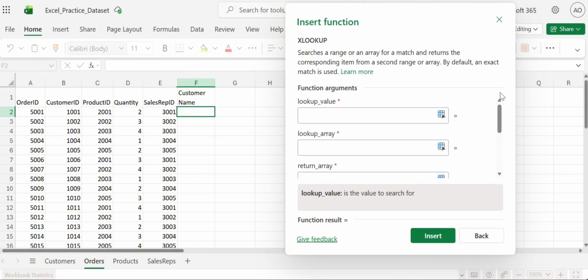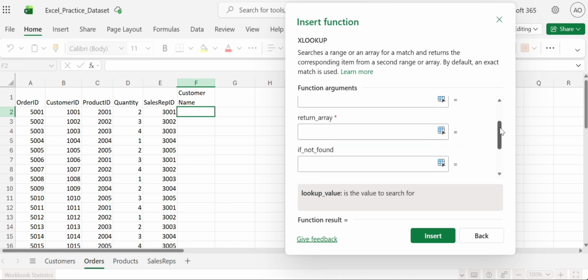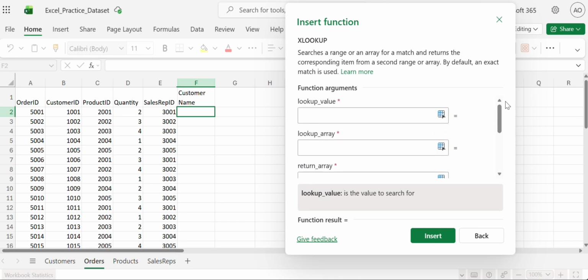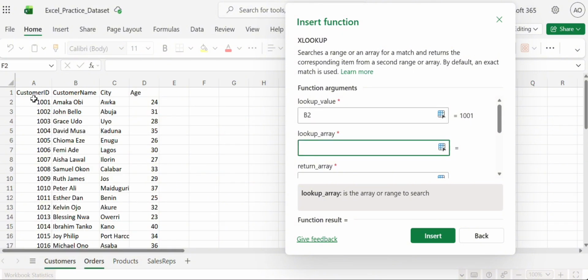Focus on the lookup value. Lookup value is what you want to look for. For this first example, we want to look for the customer name, the name that is matched with the customer's ID. So tap on the customer ID, that's our lookup value. Then lookup array, that's where you want to look for it. So go to the customer table, and look for it in the customer ID column under the customer table.